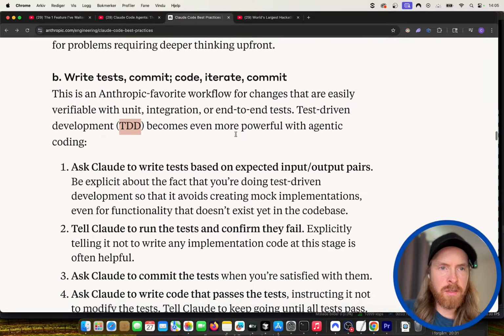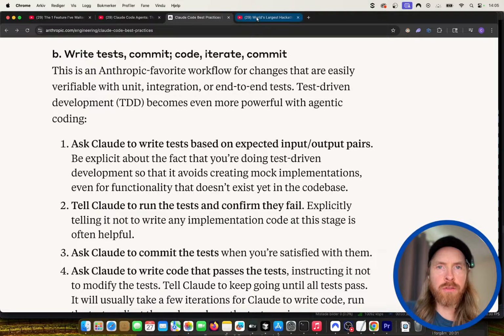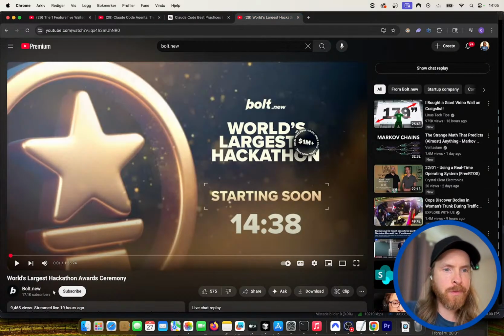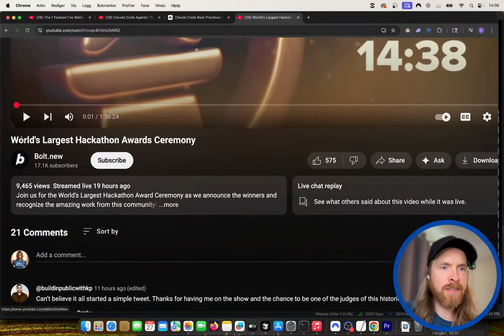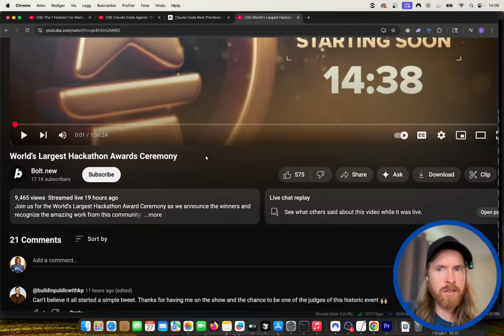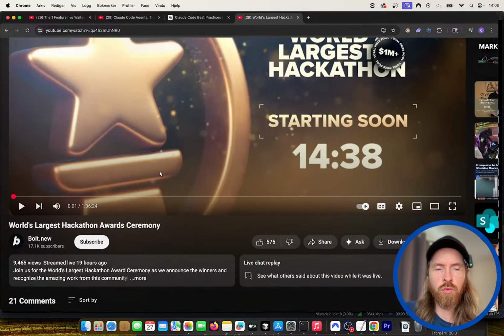So if anyone is watching that has done this with great success, it would be pretty cool to hear your setup and workflow. I also took a look, I saw yesterday Bolt.new had this world's largest hackathon, the results. So we might take a look at some of the projects that won this vibe coding hackathon.